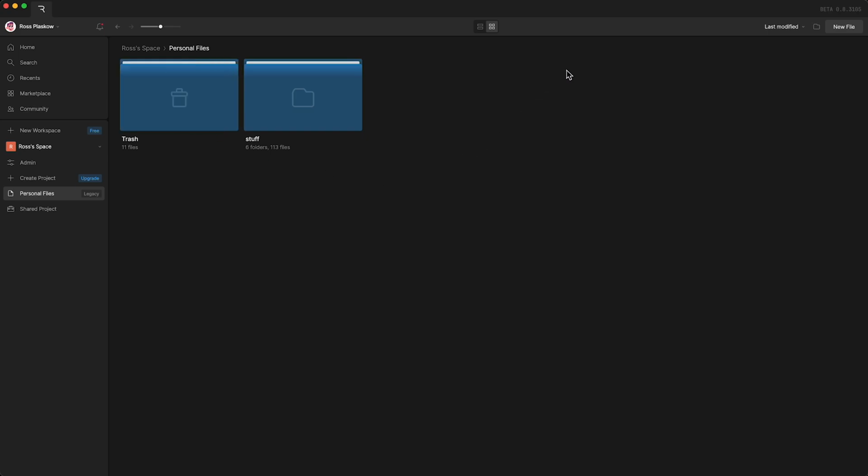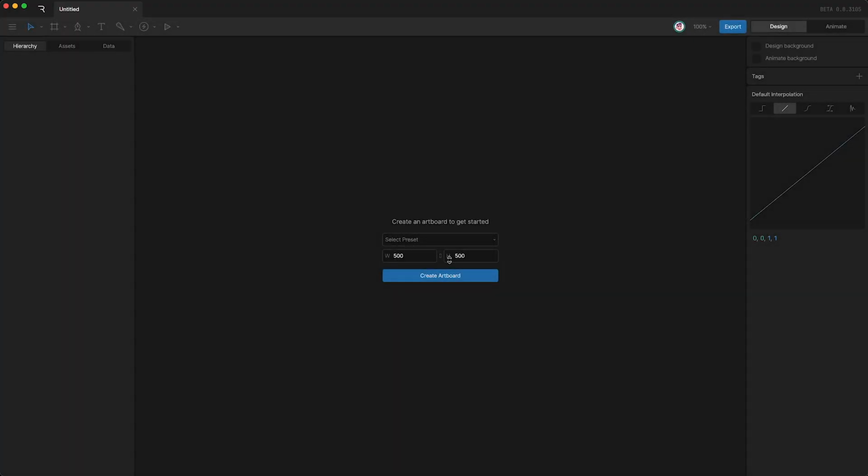To create a new file, you can go up to the top right and click New File, or you can simply right-click anywhere and create a new file like this. You can rename your file by double-clicking on its name up here and tap Enter.